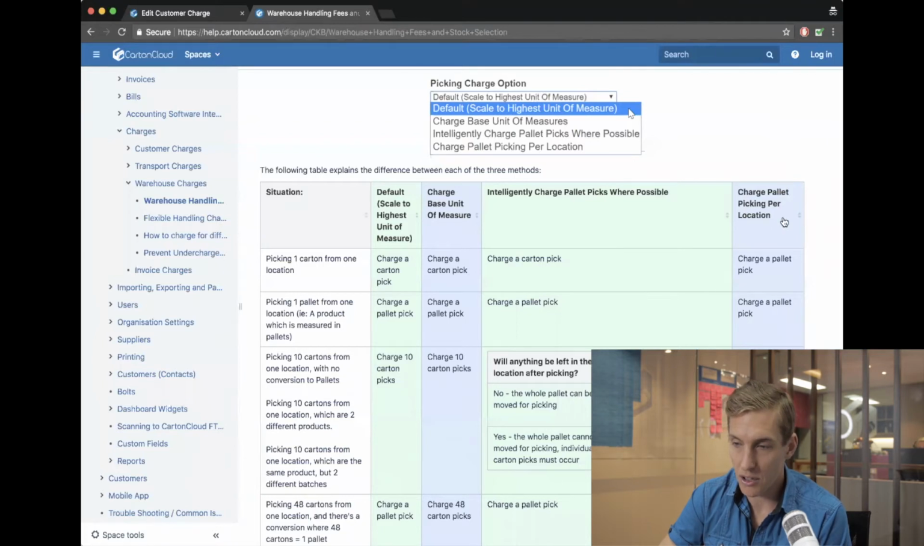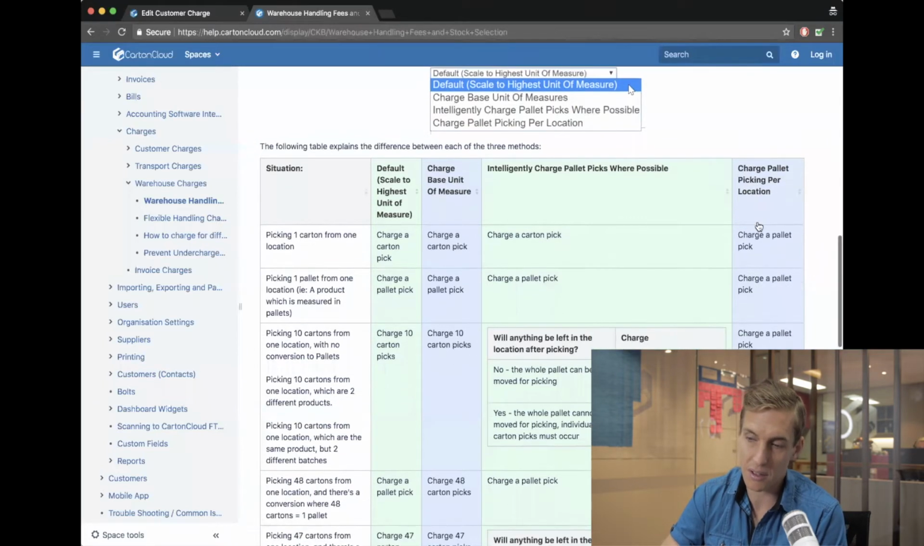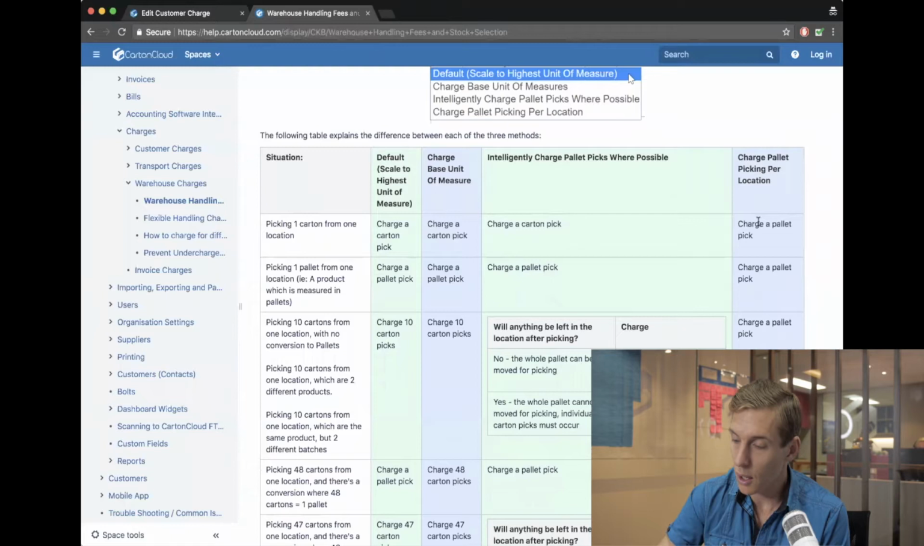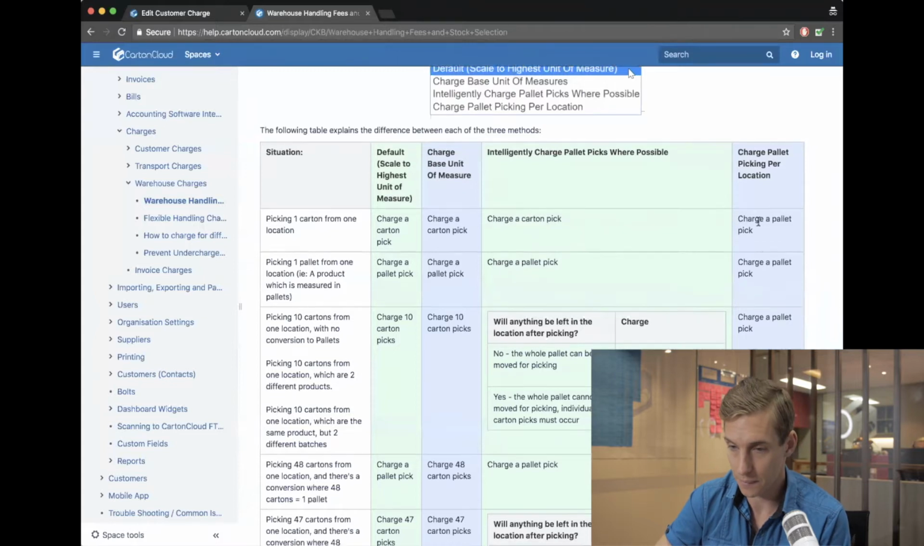The last option, which is charge pallet picking per location, this is a really simplistic method where you ignore anything to do with units and cartons and conversions, and you just look at how many locations am I going to, and then it charges a pallet pick for every single location that you go to. So it's a pretty straightforward and easy method for charging.